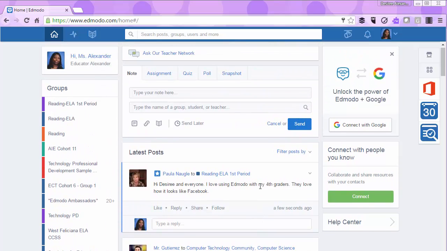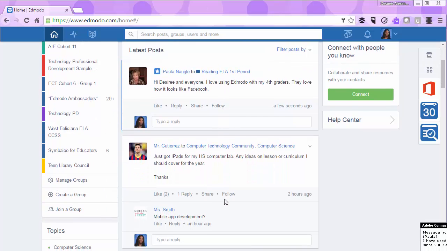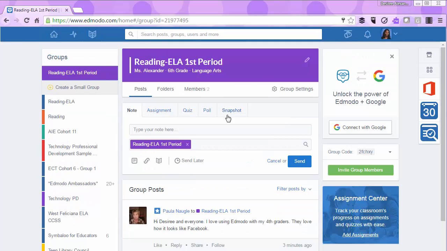Alright, so next what I'm going to do, now you see up here, you may be asking, well that looks a little different, it doesn't say reading ELA first period. Because I went out of my class, now I'm just on the regular wall. I have to come over here and click the group that I want to be in. Yeah, just pause. So now I can click the group that I want to be in.